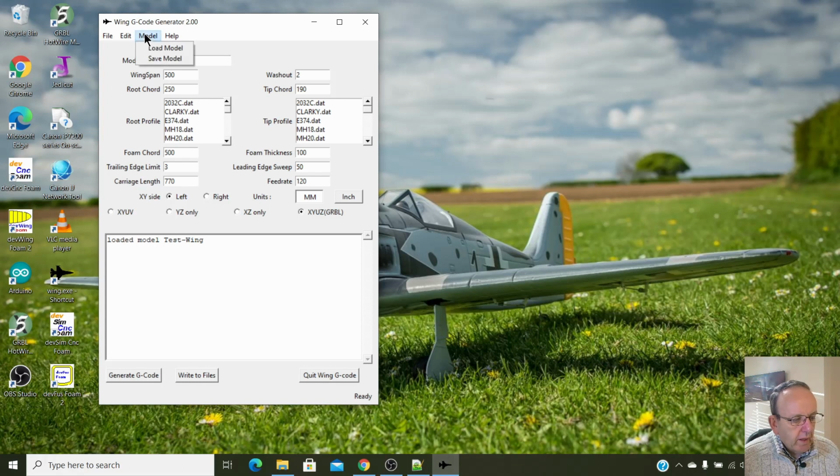And then we've got model there. So when we've done our model, let's see what it's done when I've been playing with this. It's loaded the last one I've done as test wing. So you can load your last model in.